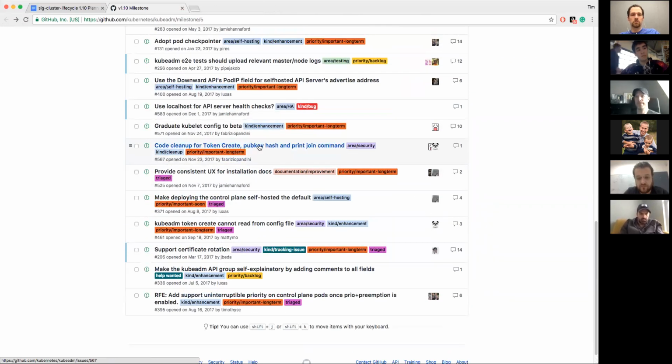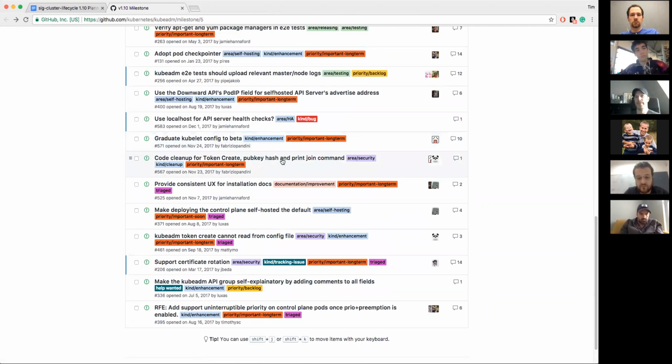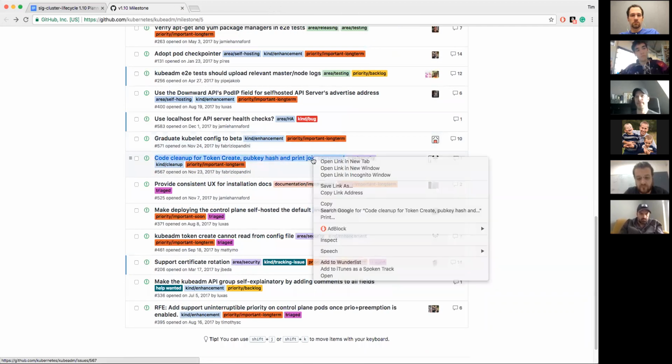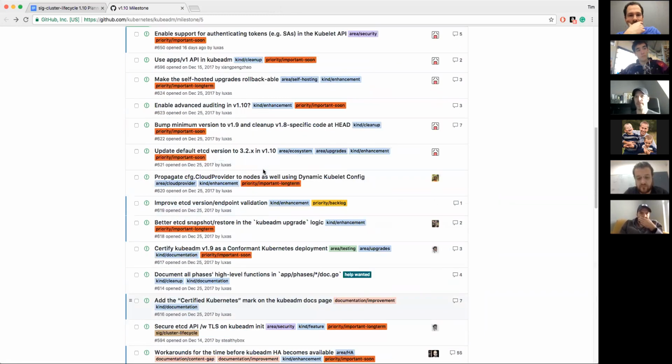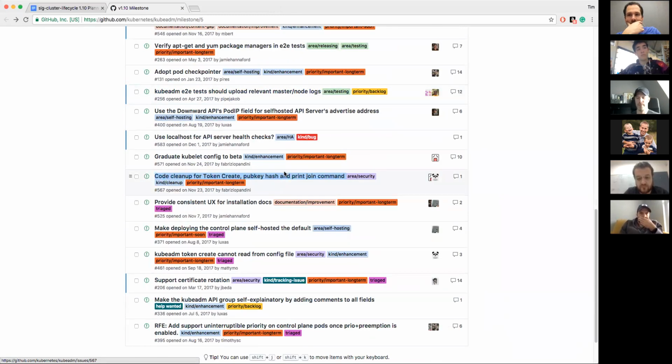Code cleanup for token create, pub key hash, and print join command. This has got you on it, Fabrizio. See how many more we got. We're actually doing a pretty good job of burning this down.